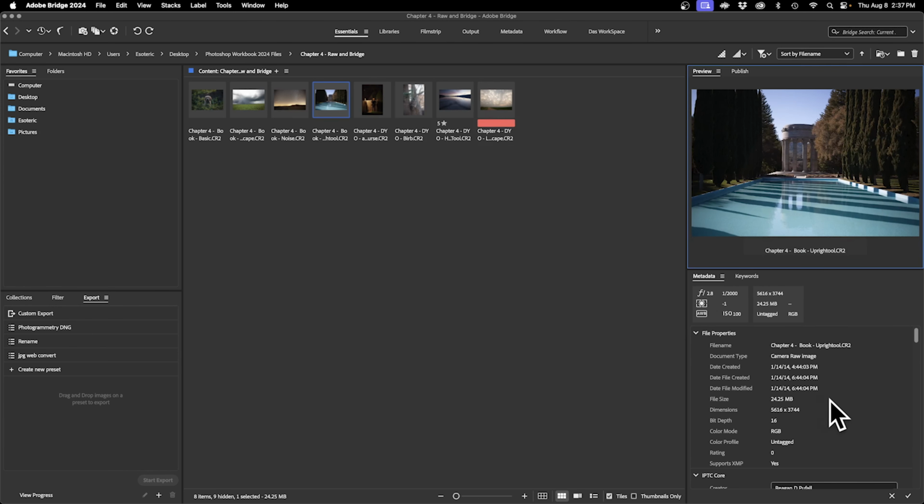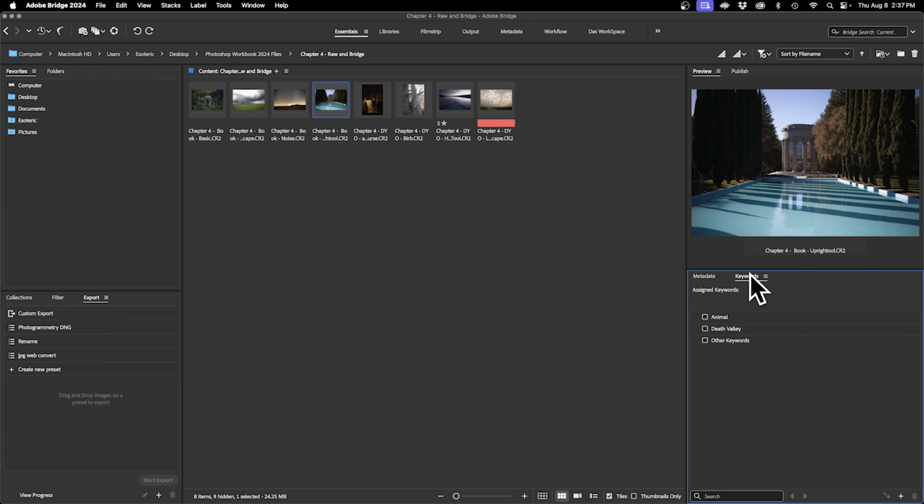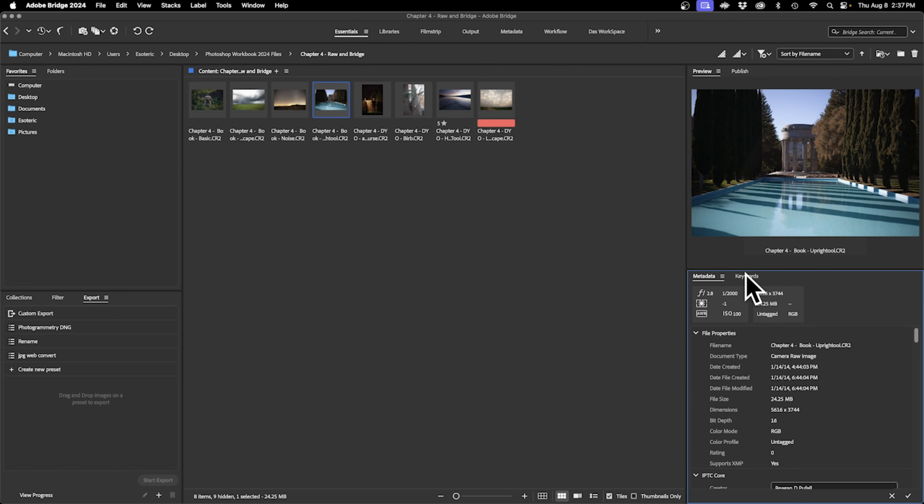Metadata is actually pretty cool. We'll take a closer look at it in a second, but it's additional information that's stored with the camera. And then keywords is where we can start adding additional keywords to our system, so we can help find photos later. This section right here is going to be our thumbnail panel, just to add more context.